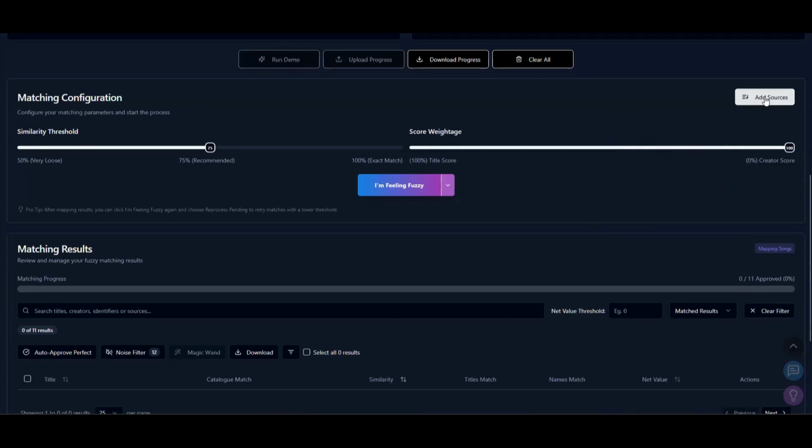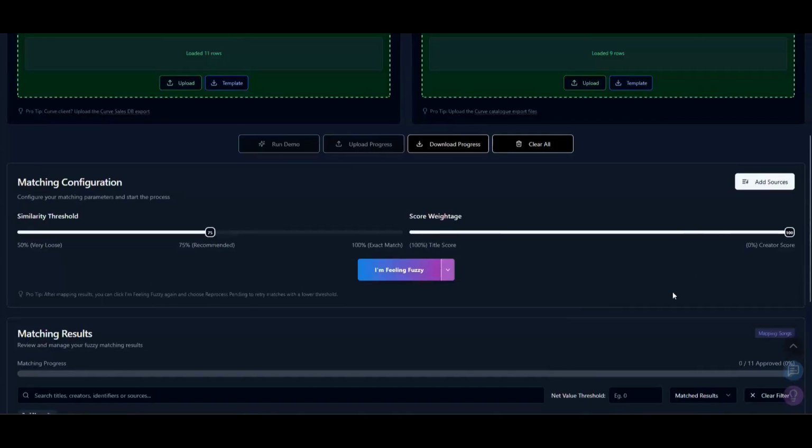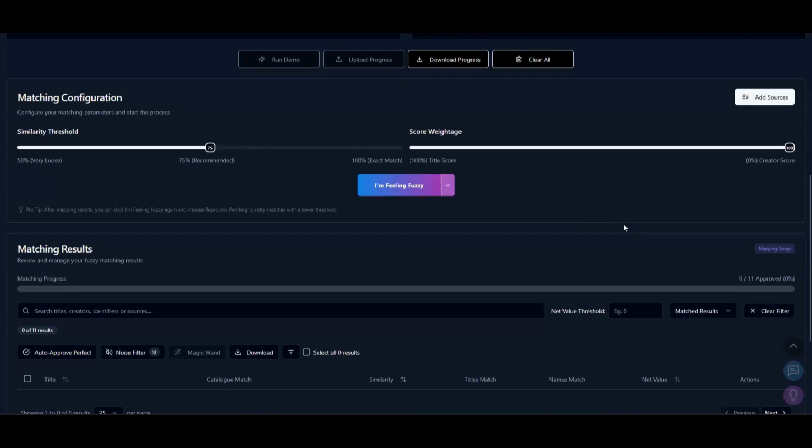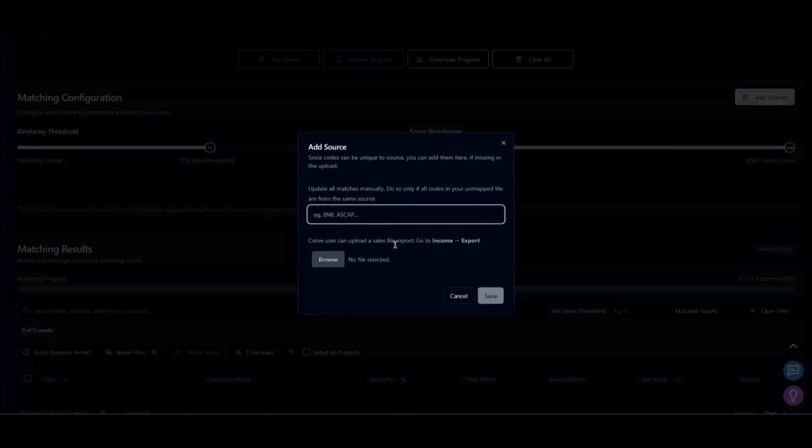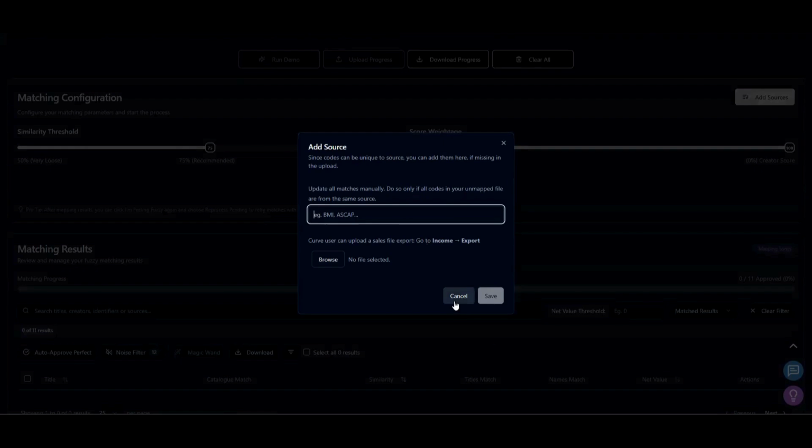There's an add source button. So this is handy if you're working with several sources within a single file. This is only applicable to publishers. And Curve clients can upload their sales file export. So this will fetch the account names and update the PRO information at every line level.